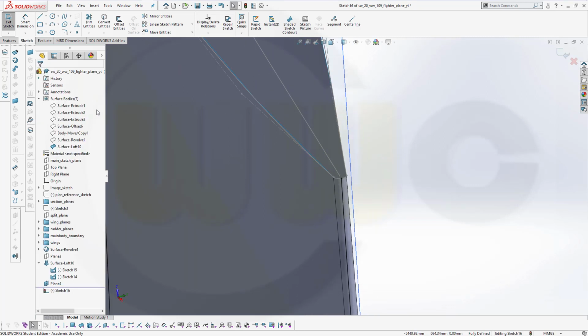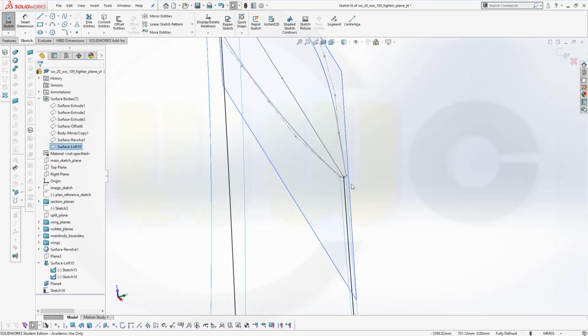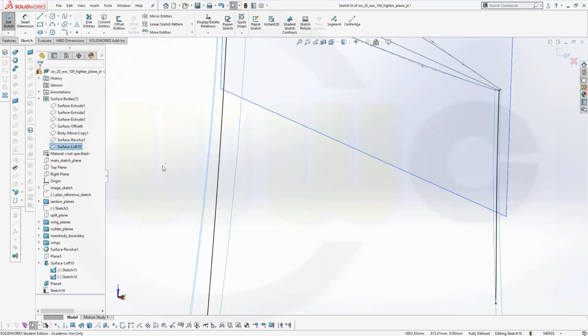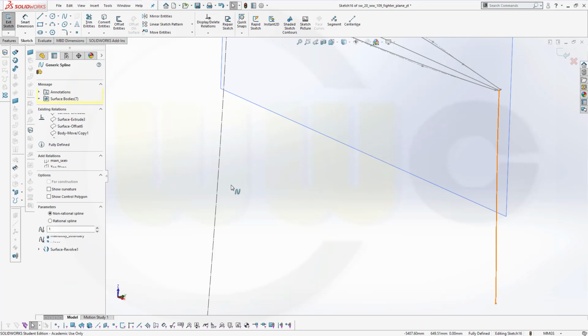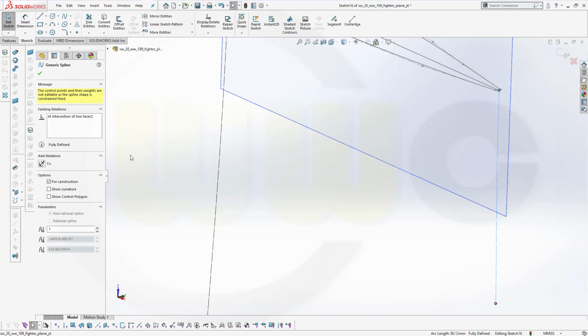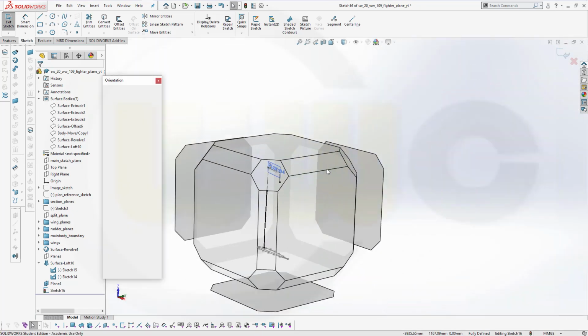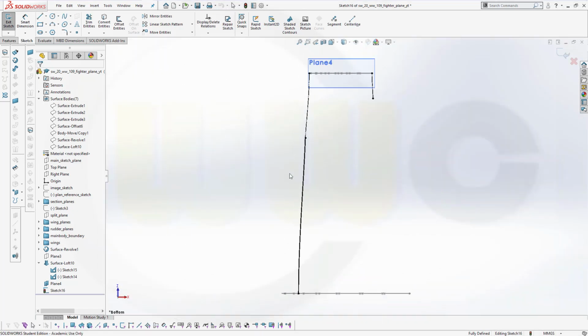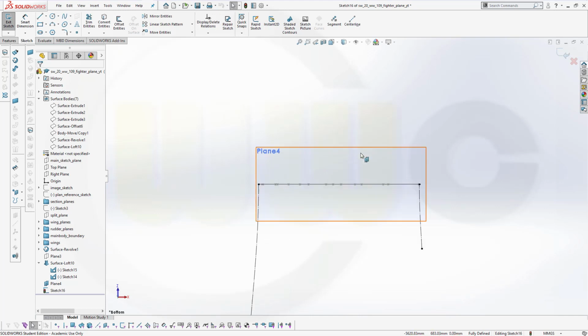Hide those two surfaces or that loft. Make those two curves for construction only. So this one should be for construction and that one should be for construction. And then add a spline which is tangent to those two curves. So let's go for a spline.